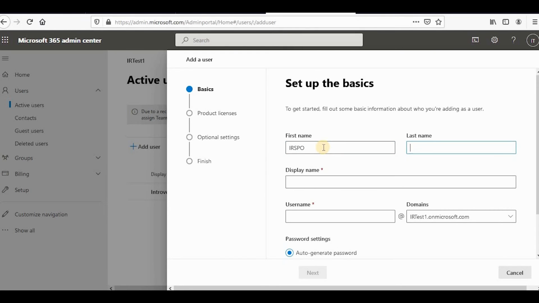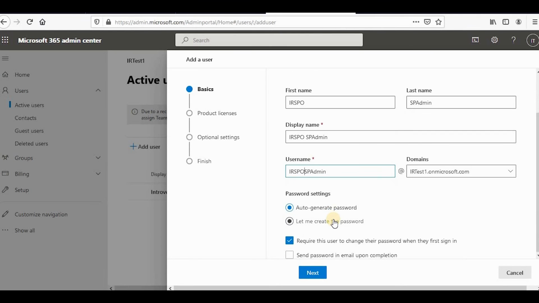So you can fill in all the information which you need, and then you can see that if you want an auto generated password, you can do that, or if you want to set the password yourself, you can do that also. So let me create the password.